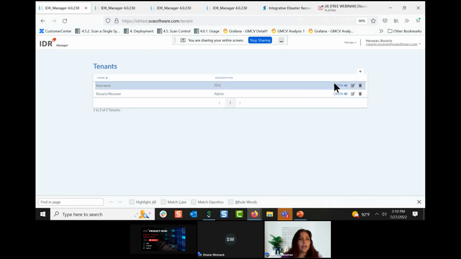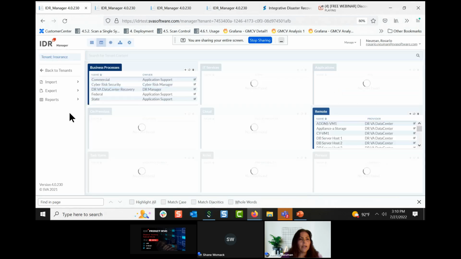And let me go back here. Oh, to mention, there's a tenancy. So if you're worried about security, you can create different tenants, which isolates the areas. So if you have a department that needs to be isolated and secured from other departments, you can create different tenants.